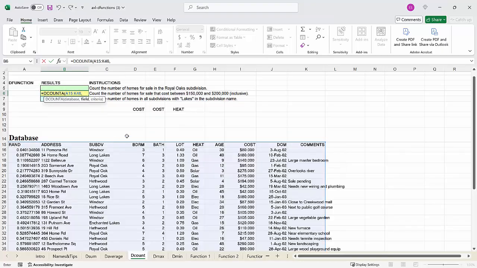I'm going to take my field, which is going to be subdivision, because we want to count the number of homes in our data set. That's okay because we use DCOUNTA, right? If we use DCOUNT, this would return 0 because you can't count words. Last thing we're going to do is give it criteria.